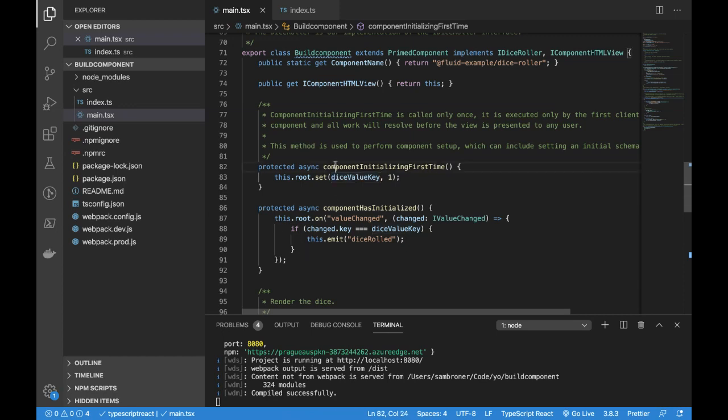But I want to talk about this function that I'm in right now. This is the component initializing first time function. And I like to think about this as a schema. It's a schema setting function. It's called by the very first client to connect. And once this is done, every client that joins afterwards will have dice key values sitting in their root. And the value in the dice key will update using our distributed data structures.